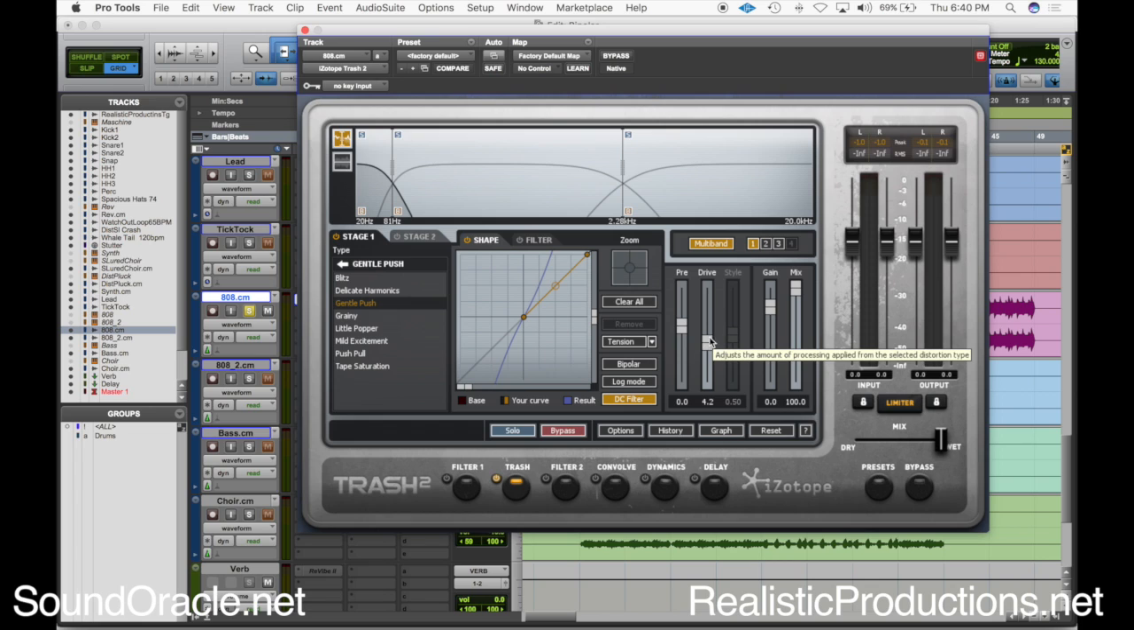So you see we just got a little bit more beef to the bottom end there. And I'm just controlling the drive separately. I chose this, like I said, a gentle push saturation. There's a bunch of other things that you can do too with shaping and filtering, but I just want to focus on the multi-band saturation for this.